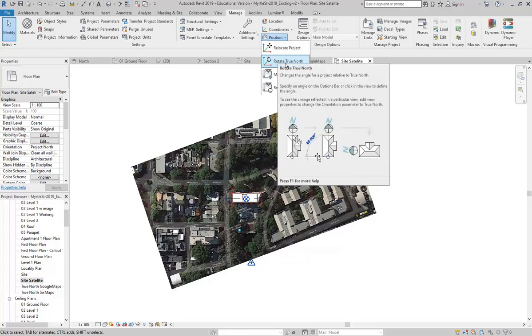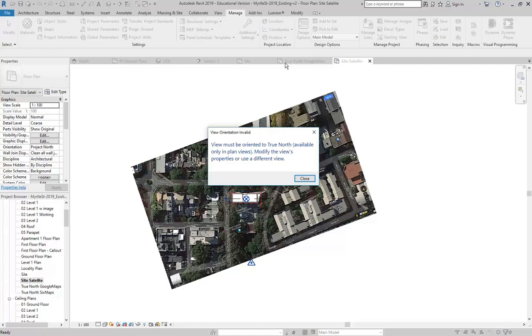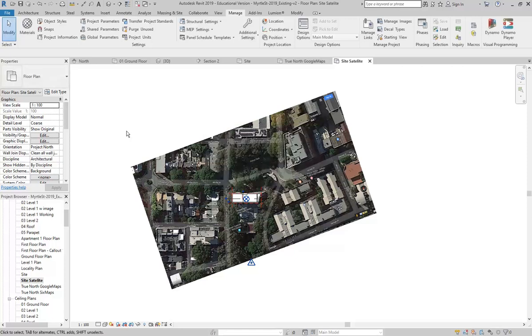But I can't use that yet. If I click on it, you'll see it'll tell me you can't do this because the view isn't oriented to true north. That's just a setting in your view properties. You'll see you've got orientation. It's on project north, so we have to change that to true north.